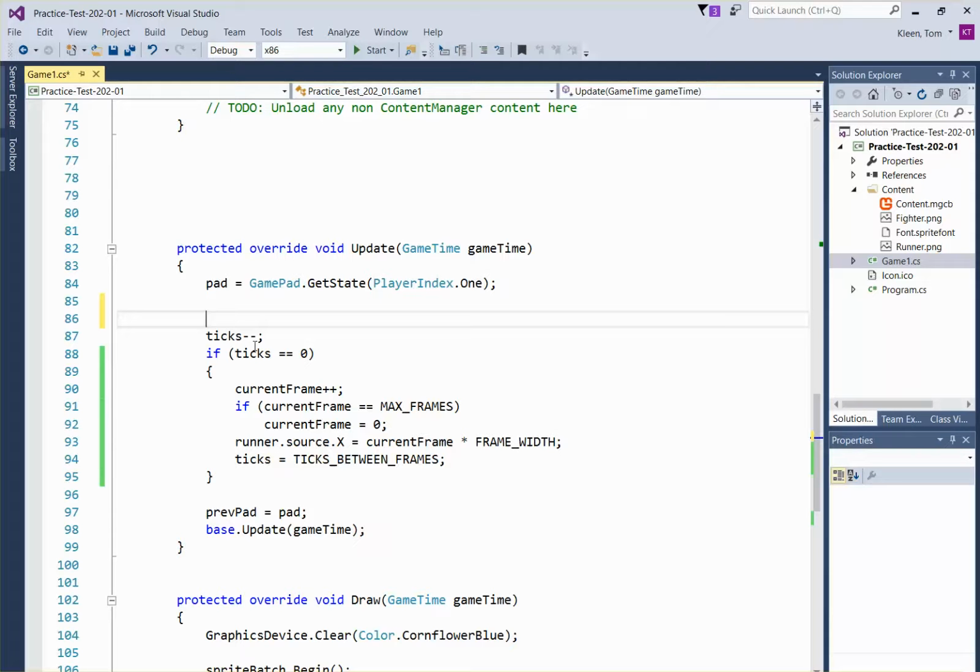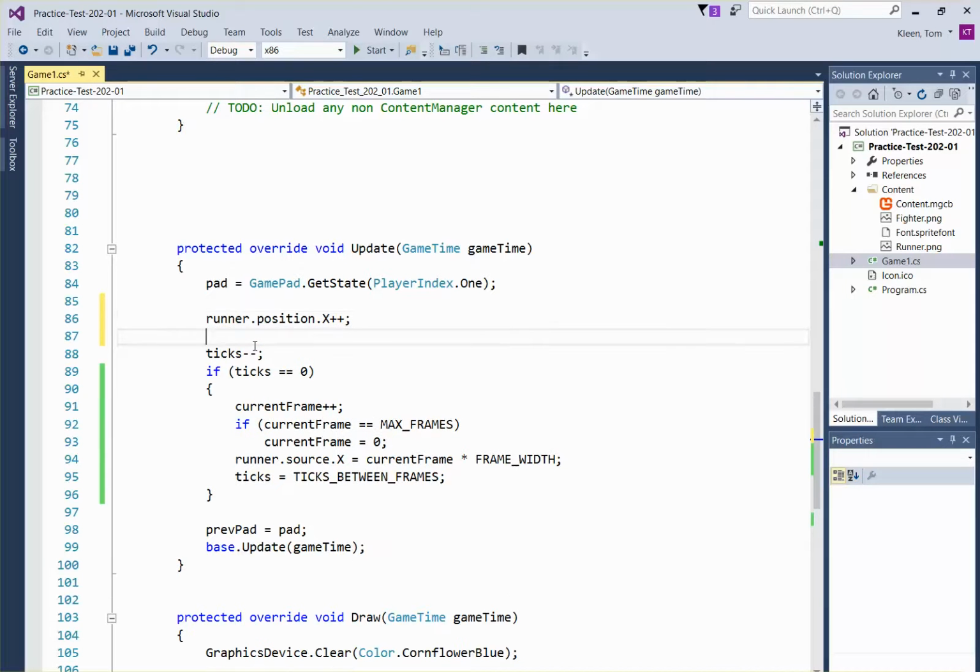So I want to move him. So the runner, that means moving his position.x plus plus. Okay, that's all I got to do. So he will move across the screen now if I do that, and I want him to go until he gets to the right edge of the screen and then turn around and run back. And do this forever.